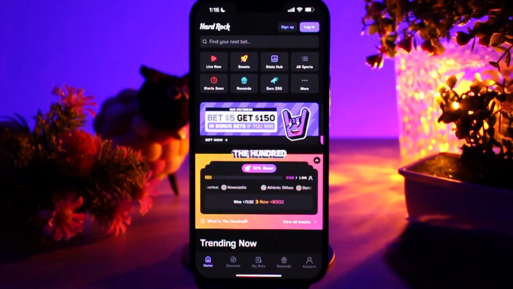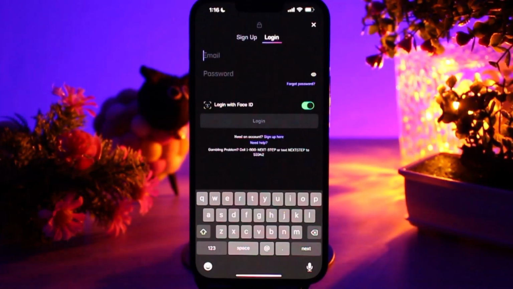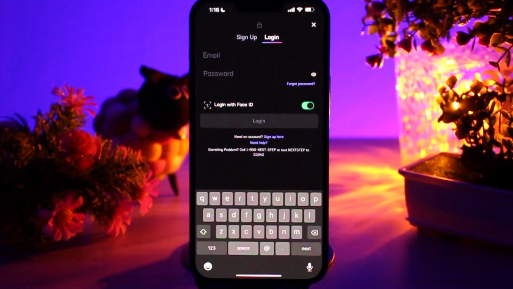Tap deposit or tap on your account. From here, you can check your deposited money. To check that, you need to log into your account.